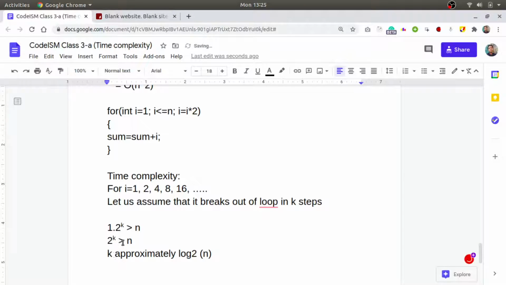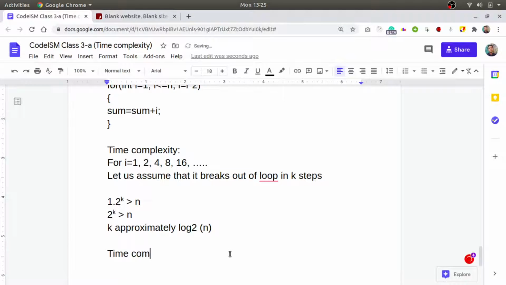This is an approximation. It may be a very little value greater than this or smaller than this, but we just need to approximate things here. Why is it so? By the definition of logarithm, logarithm is basically the power to which a number is raised. So k will be approximately equal to log n base 2. So the time complexity of the code is O of log n.